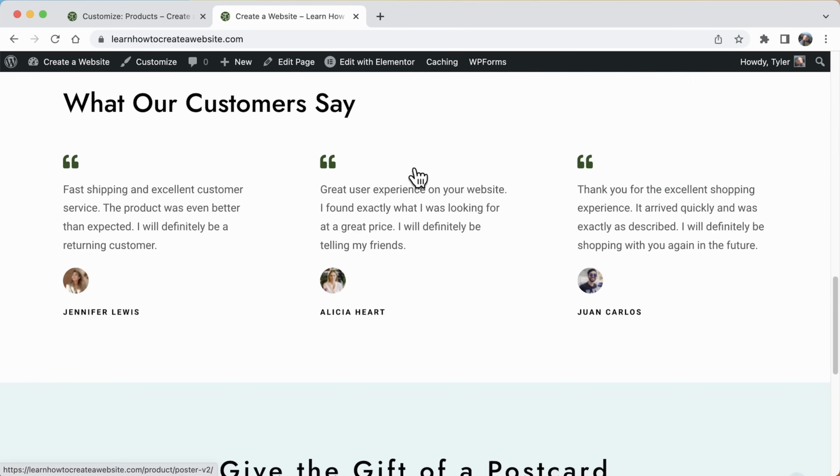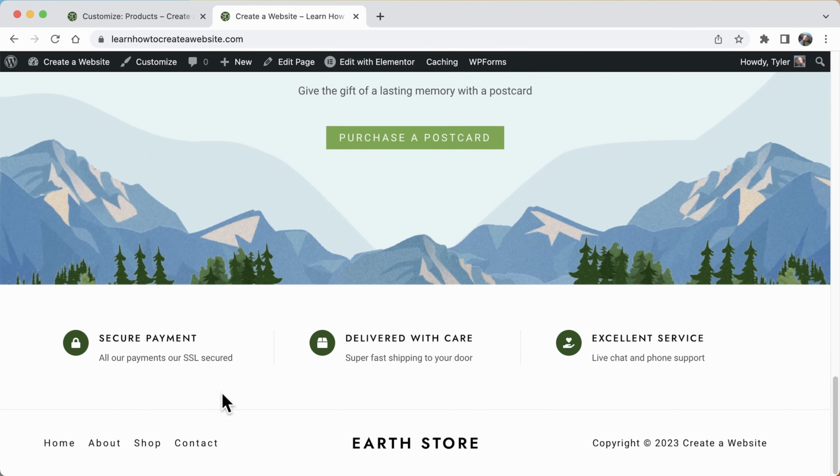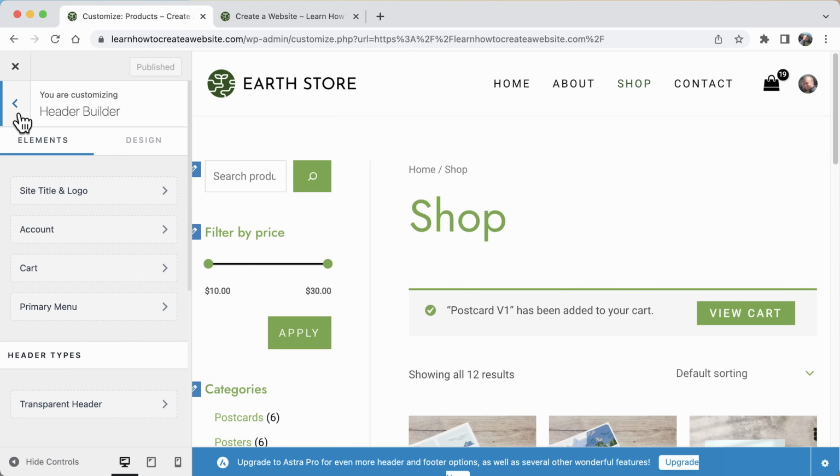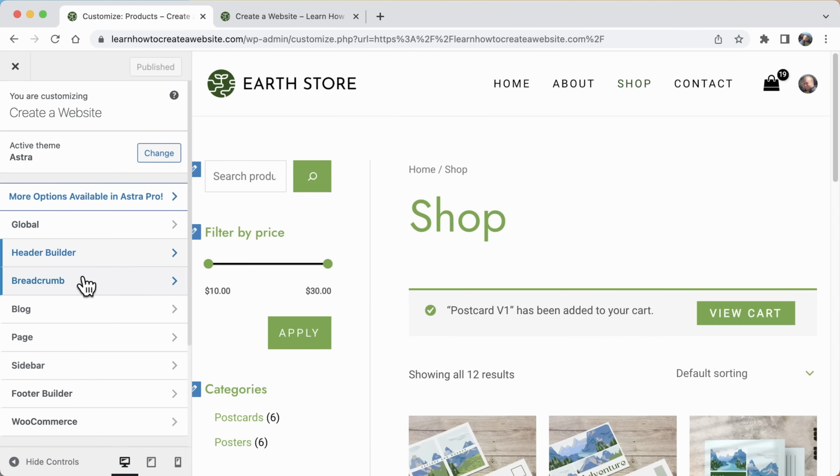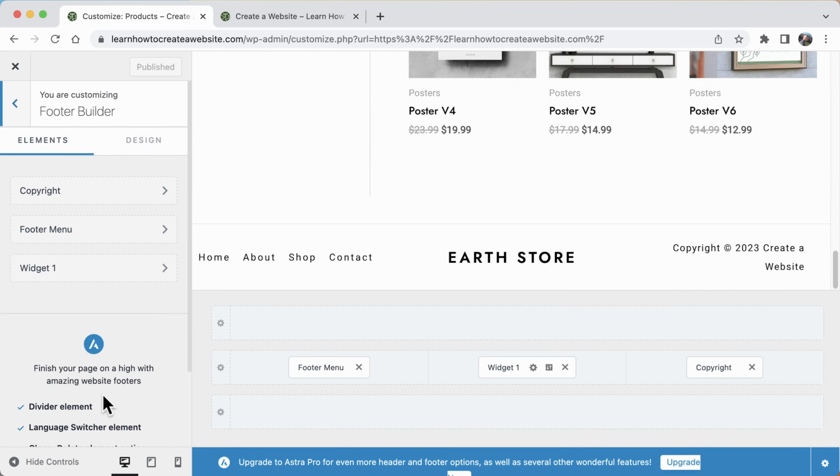If we scroll down, what we can do is also edit this footer down here. So the header and the footer are edited in the same way. So we can edit everything from this menu to this Earth store and this copyright down here. So we can click on this tab and go back again. And then instead of header builder, we click on footer builder. And we have this footer menu right here that we can click on.